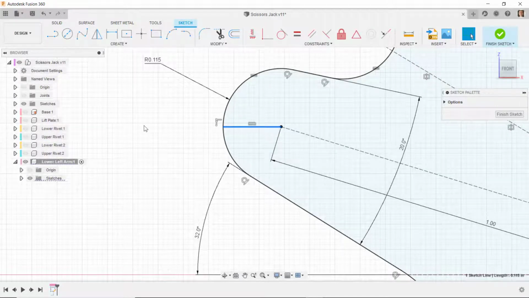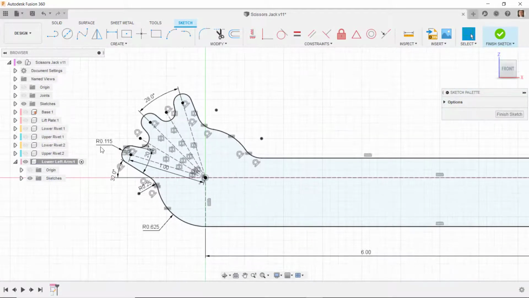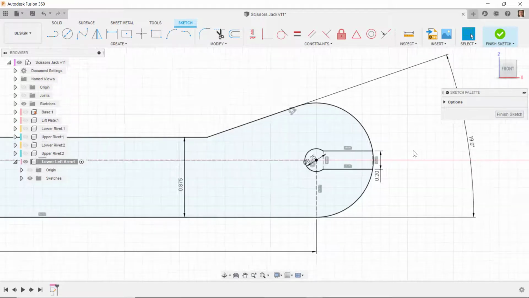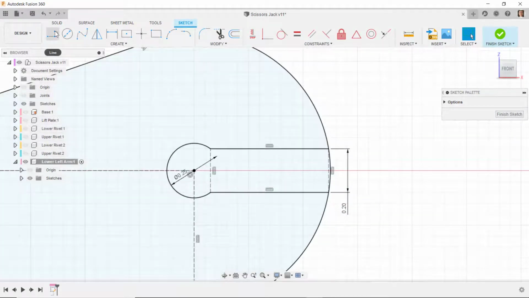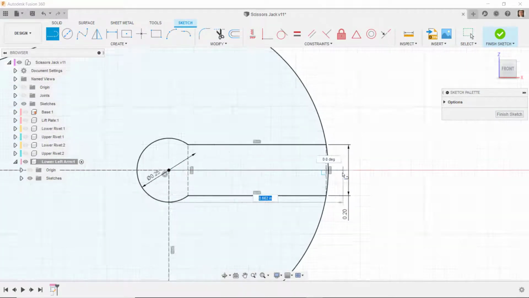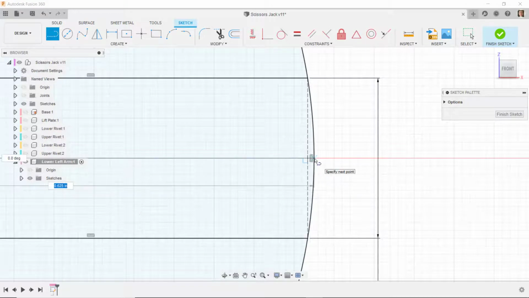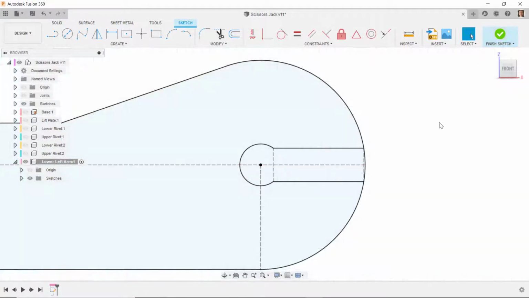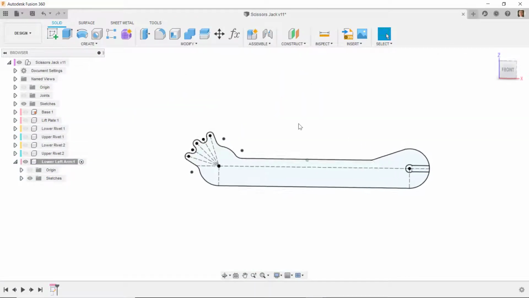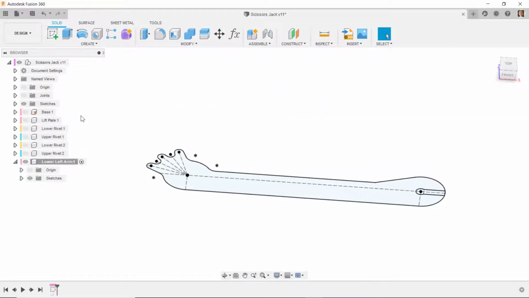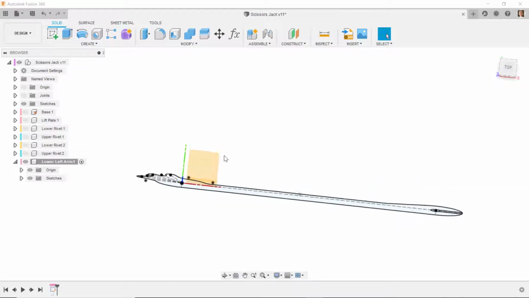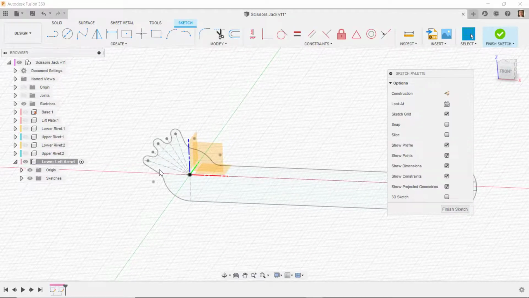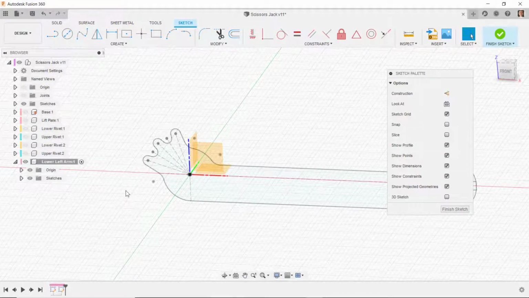Let's go ahead and change this to construction. And I don't know if I'll need it, but I'm going to do the same thing on the other side. So I'll do a line from here over to the outermost point here, and I'll change that line to construction. Alright, I'll finish that sketch, and then we'll go to the top view. We'll do a new sketch on this XY plane. I'm going to project those 2 points that I just defined.